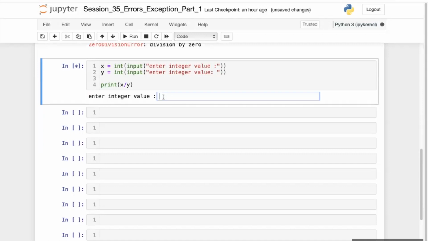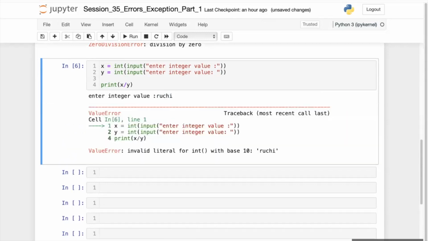Let's say instead of the integer value, let's give any value. This is a string value, and run it. What will happen? It will throw you an error. And what is this error? Invalid literal for int with base 10. That means it is expecting an integer value, but since you are giving it a string value, it will give you an error.